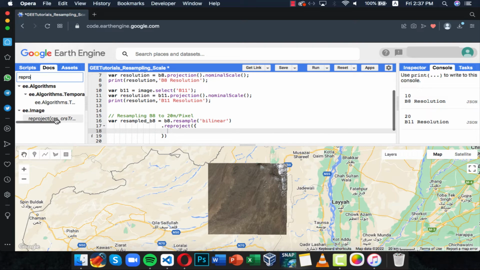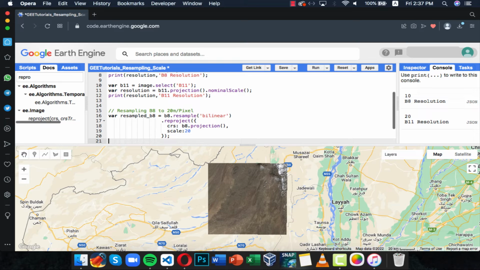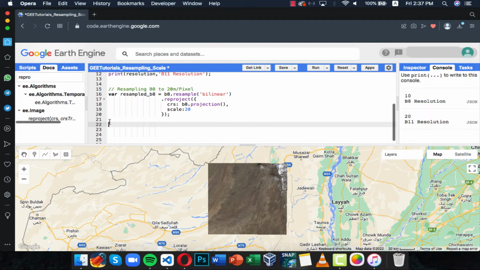And after that I will reproject the band using the reproject method. Inside the arguments of reproject method, I will provide CRS as the projection of same band, and the scale is the new resolution. Here I will provide 20. This will resample the 10 meters band to 20 meters per pixel. I will once again find the resolution of the resampled band, and it shows me 20 now.